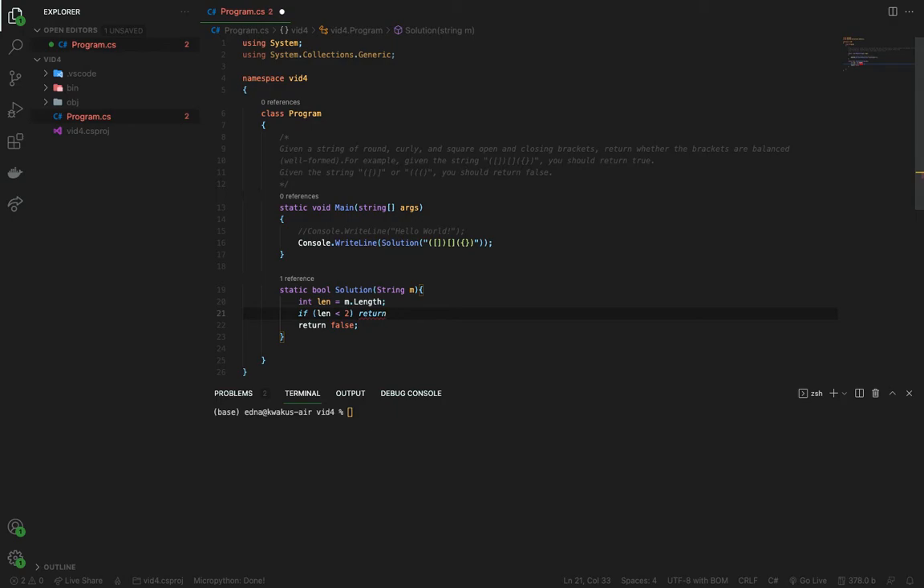You can also think of it like this: if it is an odd number, then there's no way it can be balanced anyway, so you can throw it out. But anyway, let's just continue like this.